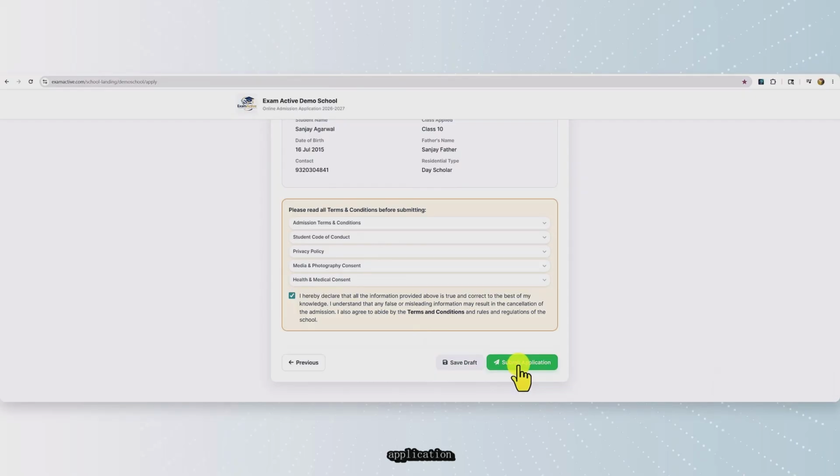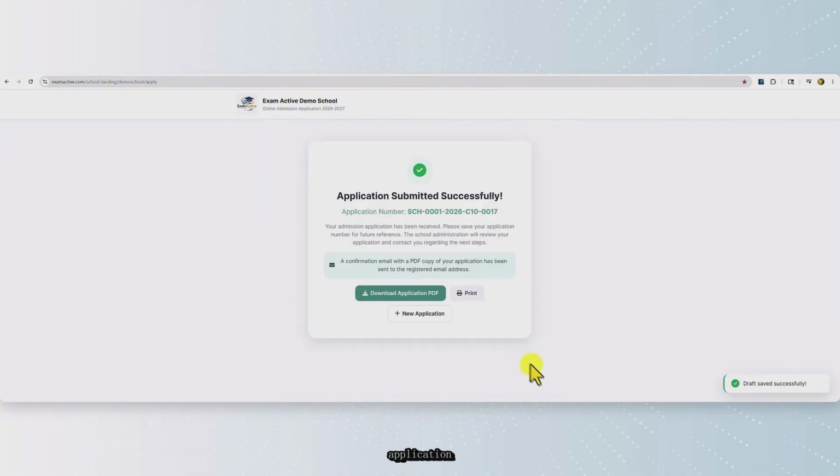When you click Submit, the application is sent to the principal. So, let's proceed with submitting the application now. The application has been successfully submitted, and you will receive an application number. Please keep this application number for future reference. Click on the Download button to generate your video.